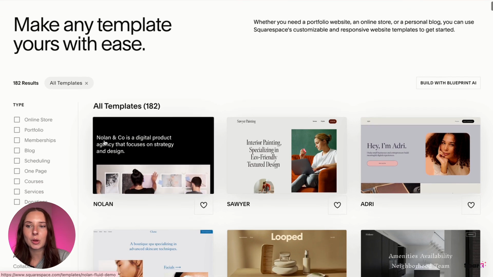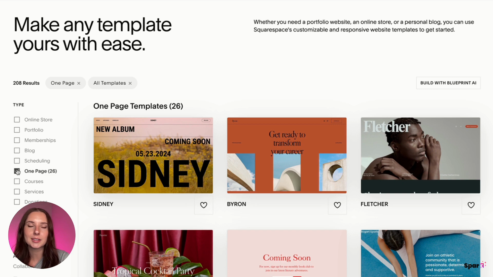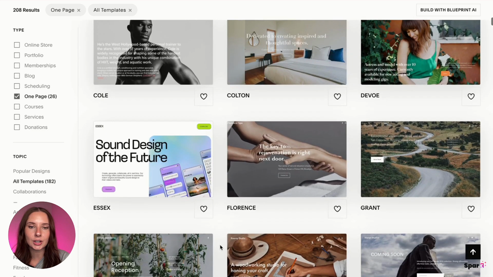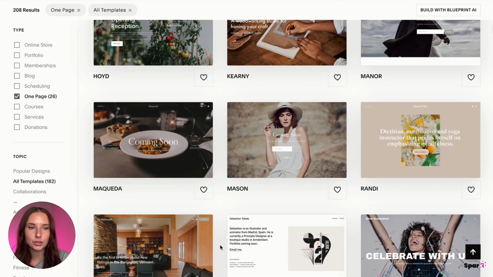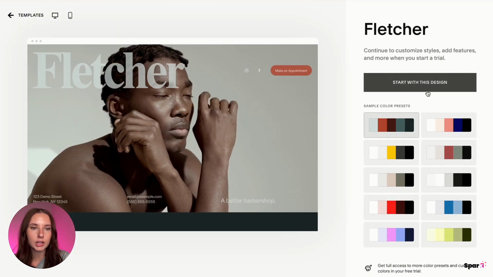So what you're going to want to do is under type, click one page, because it'll give you a selection of one-page websites, and you'll have a couple different options here that you can choose from. Our favorite is Fletcher. We just really love the look of it.